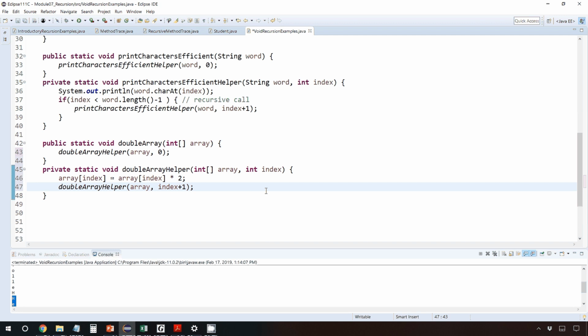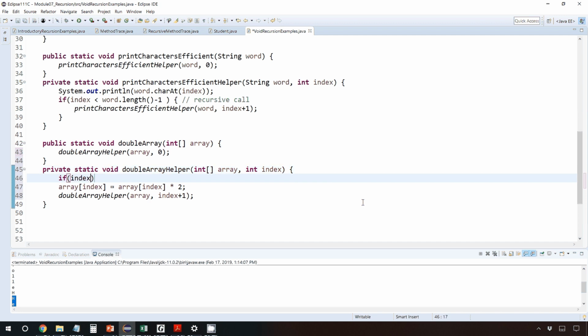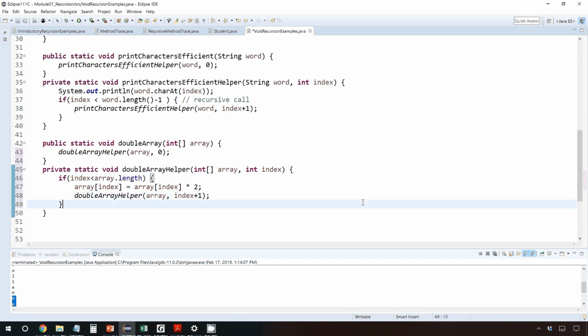Well, it's a bad solution. It's not going to stop, but instead of having infinite recursion, it's going to again throw an exception because I'm eventually going to go out of bounds on my array. So similar to how we did it in the string case, we want to make a conditional, and we want to say, well, as long as that index is what? Want to say as long as the index is less than array.length, we can go ahead and double it and invoke the recursive call.